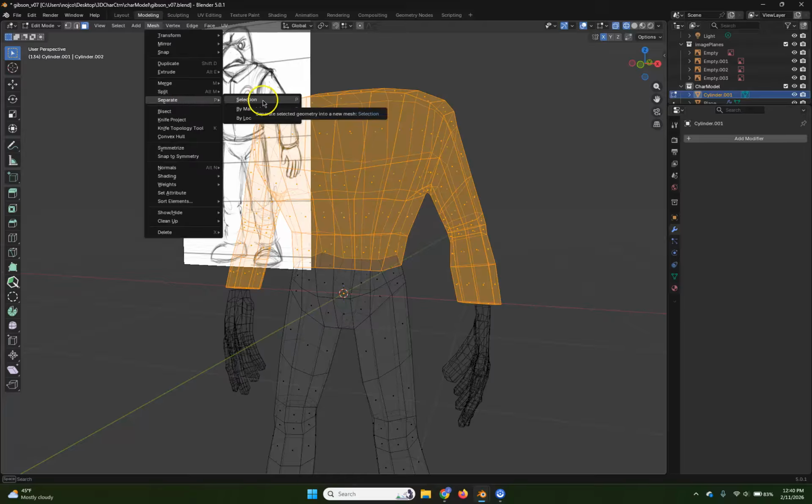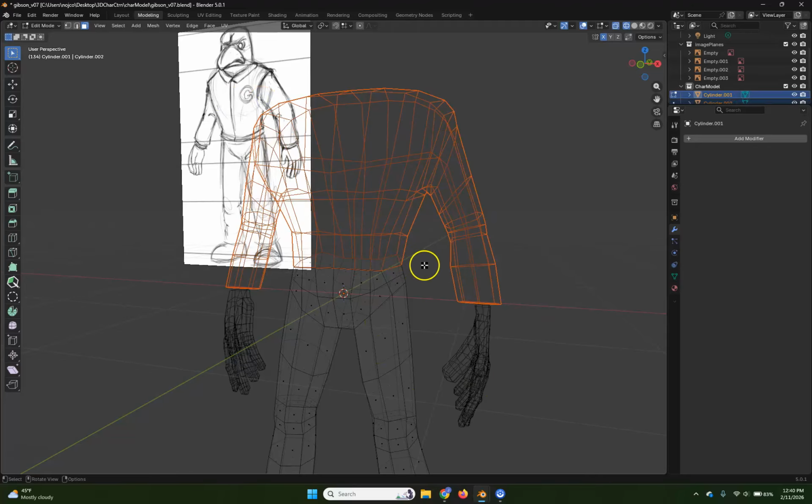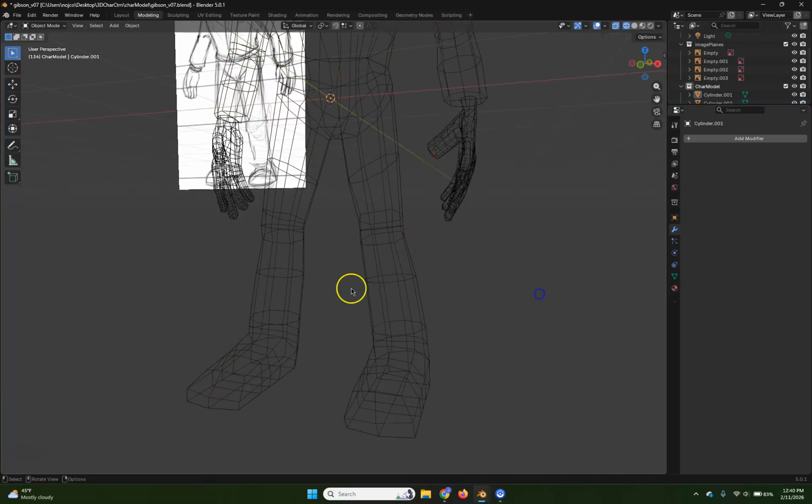Separate. And then we're going to do by selection, and that will remove that from that selection. Great. Okay. Now let's grab this.